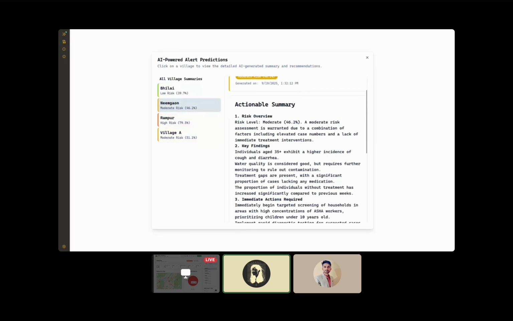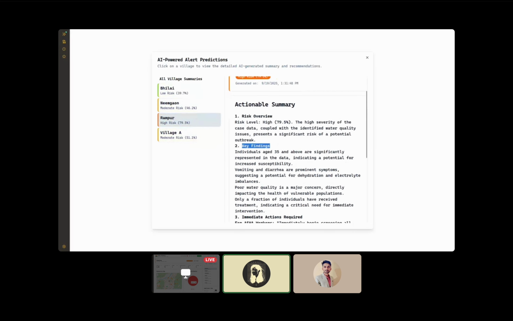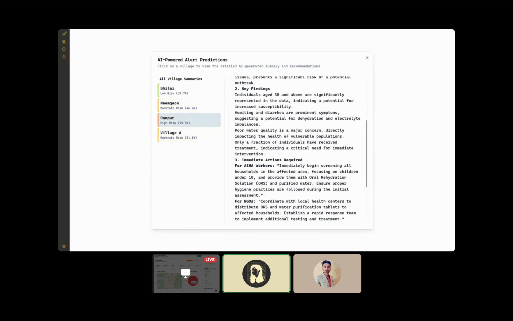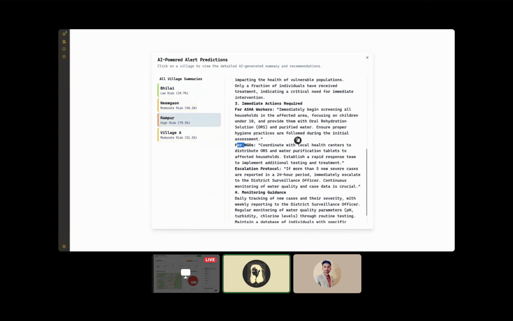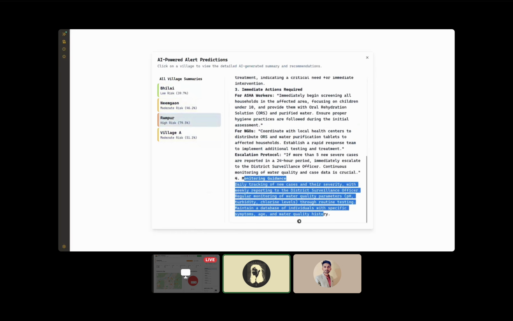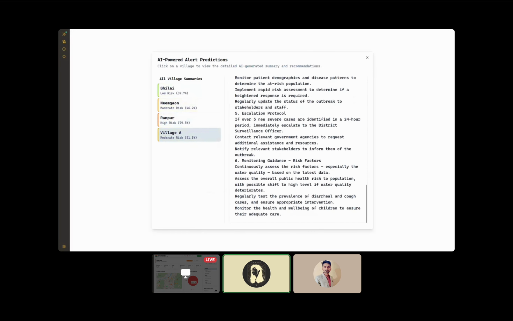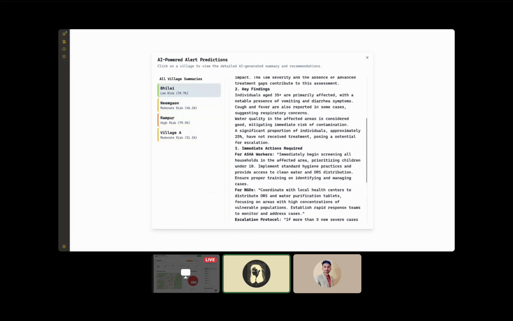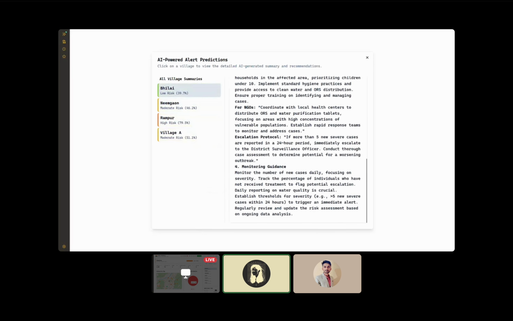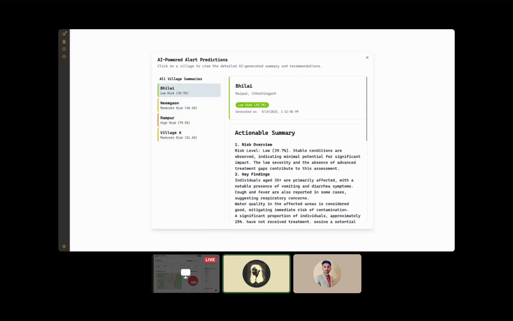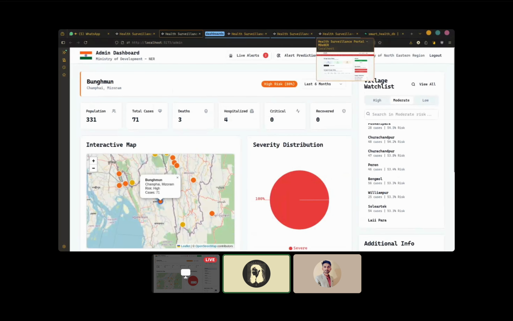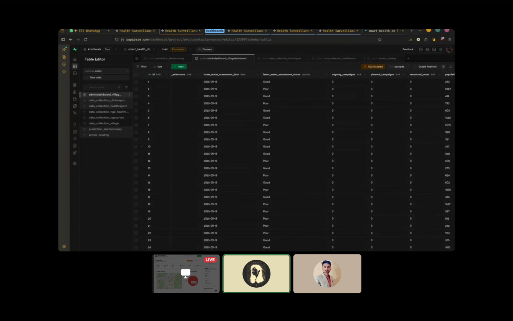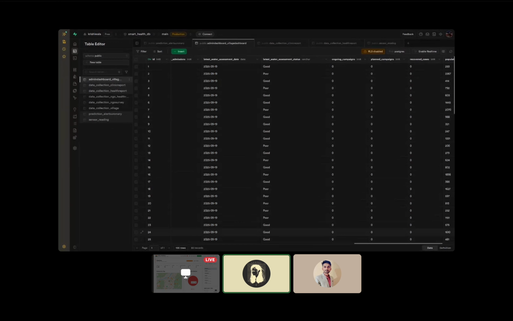This is how the alerts will look. They will all have a risk overview, the key findings, immediate actions required, the NGOs escalation protocol, and the monitoring guidance. Each one will have this information only. We have made sure to pre-process all the data that is coming onto this dashboard, so it is always correct and predictive. So now we can also take a look at how the stuff under the hood is working. I will try to explain.